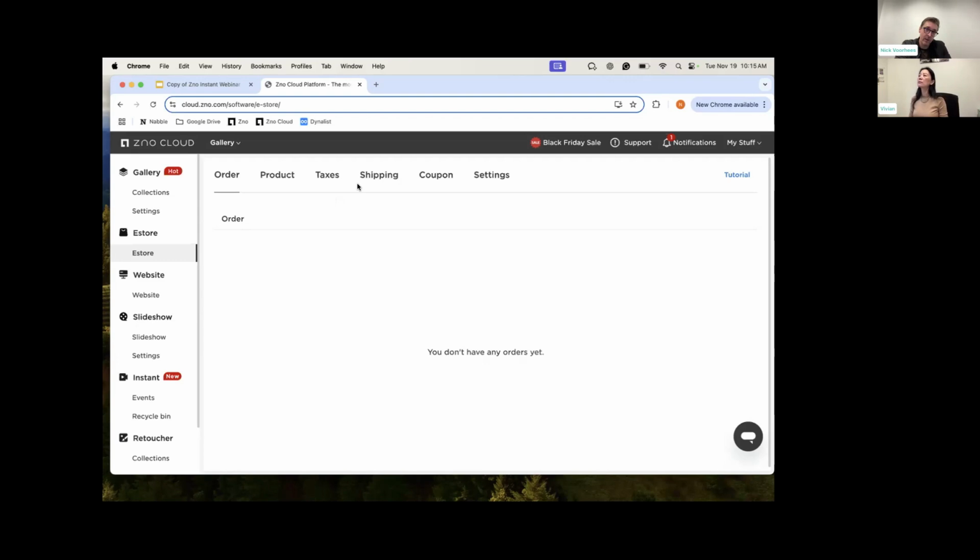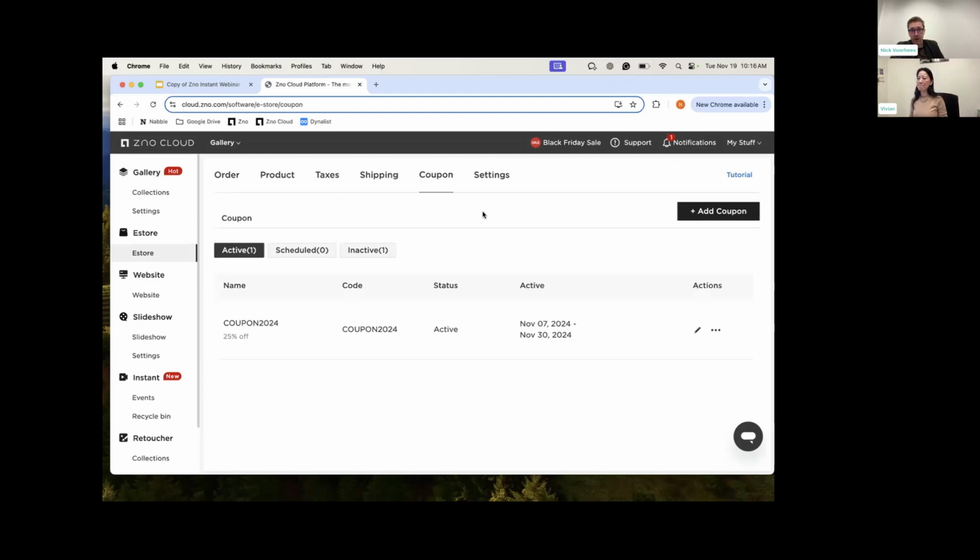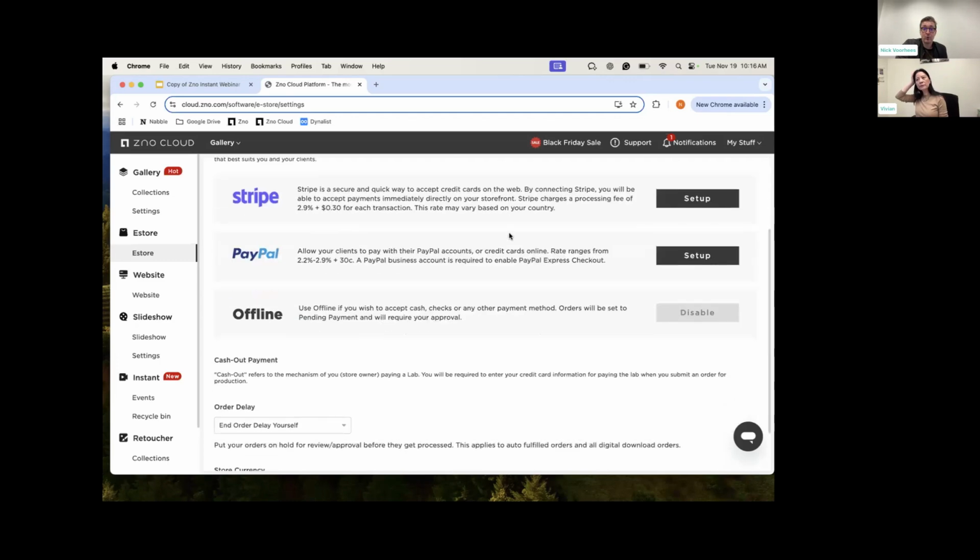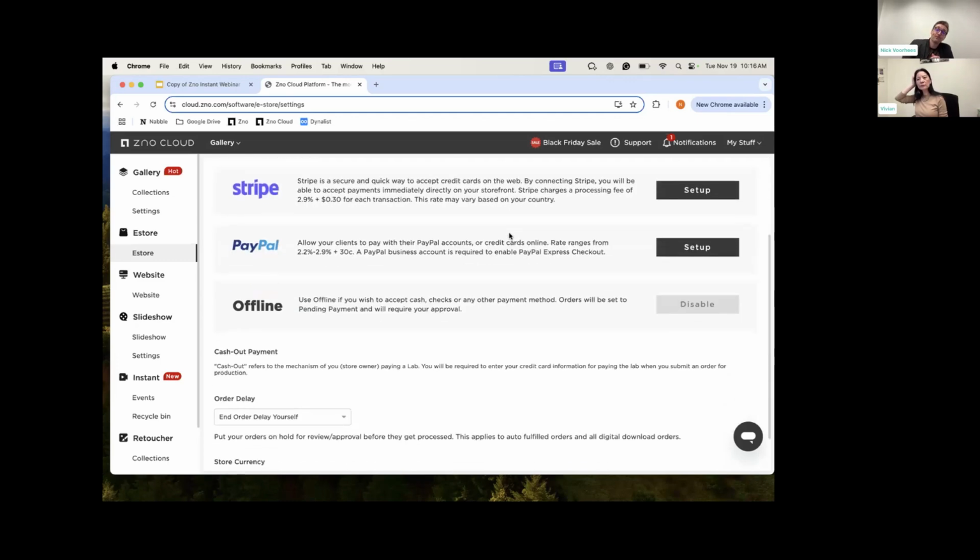So taxes don't really apply. Shipping, self-explanatory, doesn't really apply. There's the coupon section, which does apply. You can set your name for the coupon, the amount that gets taken off, the code, the status of it, if it's active or not, and how long it is active for. And then the settings. So this one is important too.